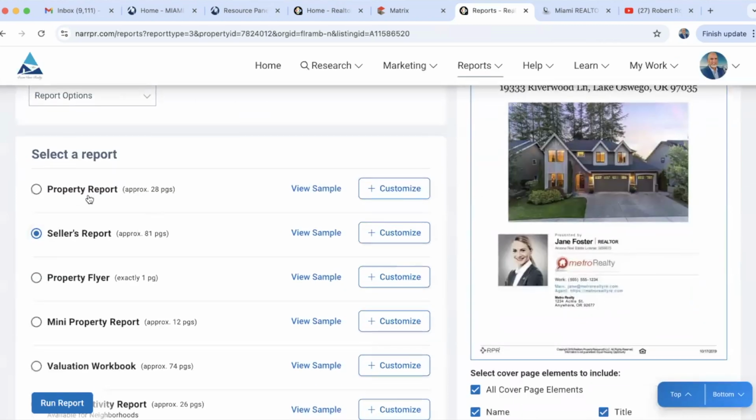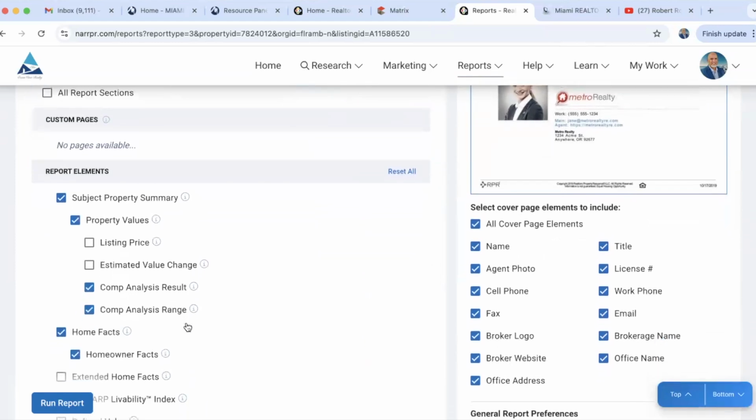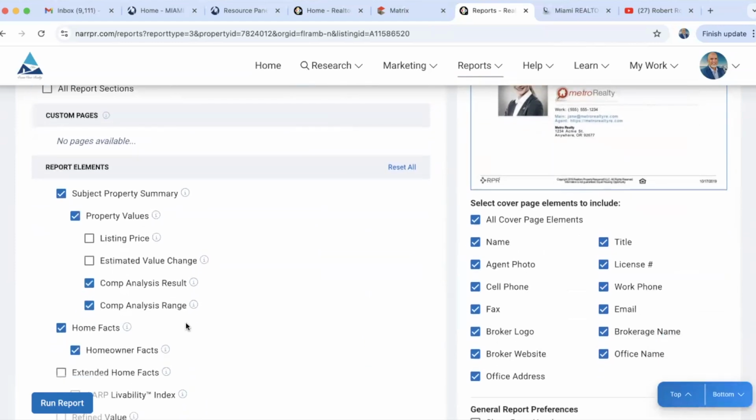Moving into the report, we're going to click on create a report, and it's going to take you right to the most important report you're going to create in RPR, and that is your seller's report. The seller's report can be up to 81 pages long, so you guys want to make sure you're not creating an 81-page report. To do this, you want to click on the word seller's report here, and it's going to open up all of your report options.